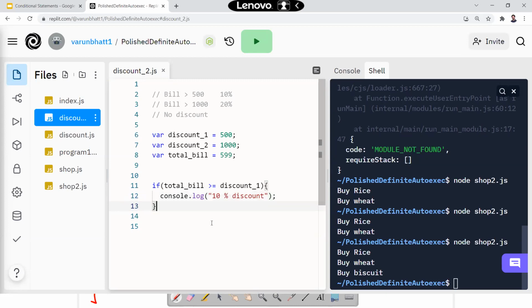Listen to the problem statement carefully. I'm eligible for only one discount. It's not that I'm getting both discounts. I will be eligible for one discount at a time. Suppose you go to the restaurant. The restaurant people don't say you are eligible for every discount. They will say that if you are generating a bill of 1000, then you will get this discount; if you are generating this bill, then you get this discount. So you have to remember this.